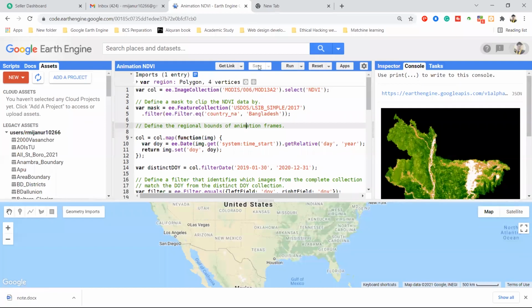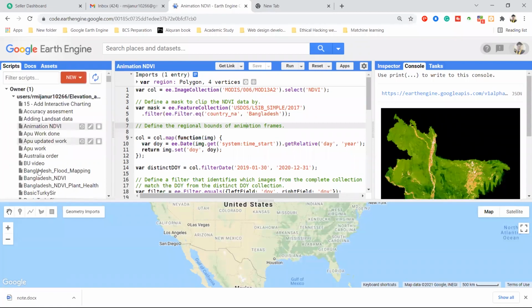Okay, and Save. Here I already saved this code. So now you can see this animation NDVI. I already saved this code, so I cannot use this save. But when you have new code, you can simply click on Save. Then this saved code will be stored under the Scripts tab. Okay, and Run is only used to execute your code. When you simply click Run, then the code will be executed.